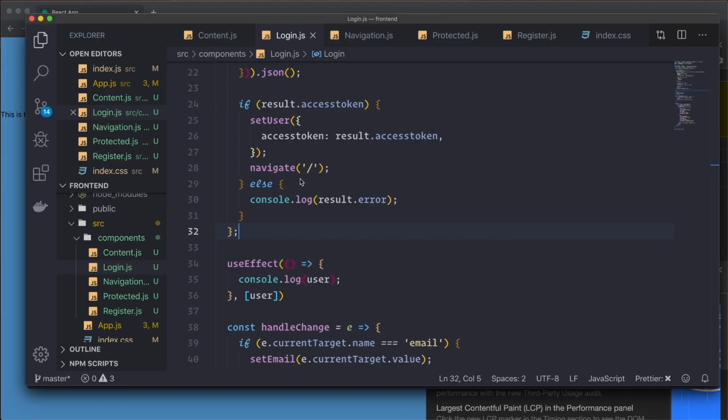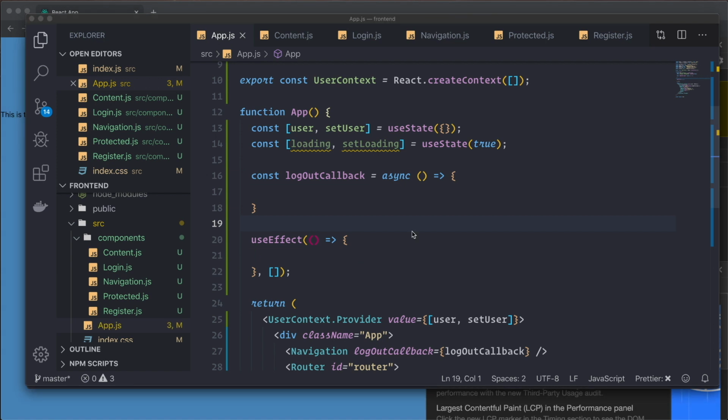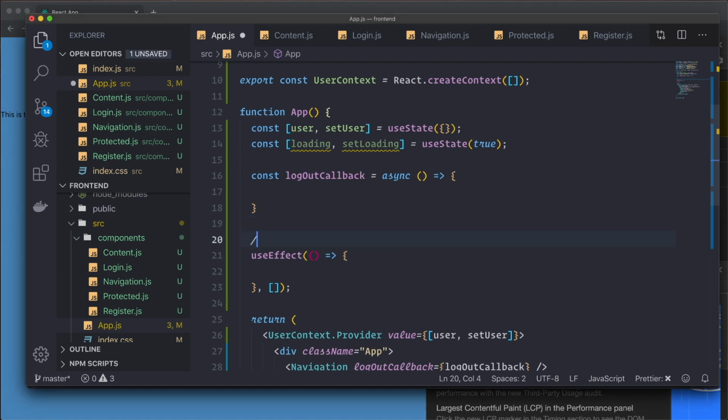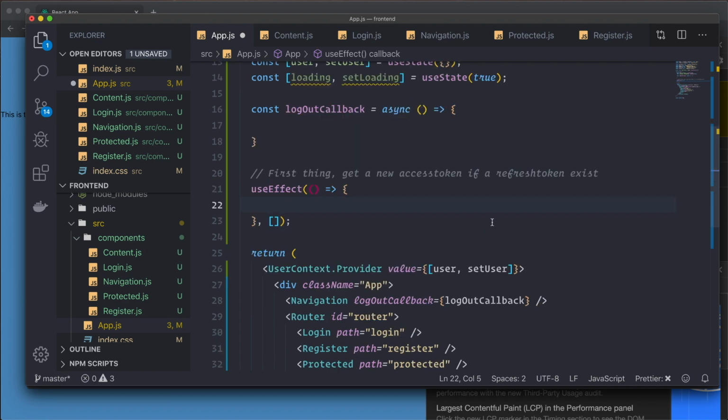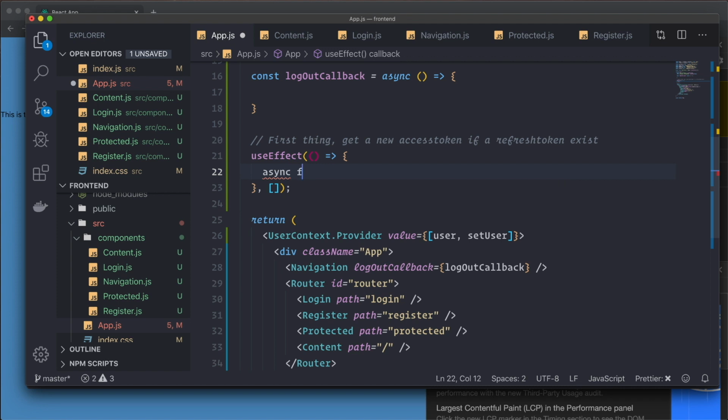So back inside our code, we can actually go inside of the app.js file, and in our useEffect here, I can make some comment. First thing, get a new access token if a refresh token exists. All right, so inside of our useEffect, we're going to create an async function, checkRefreshToken.